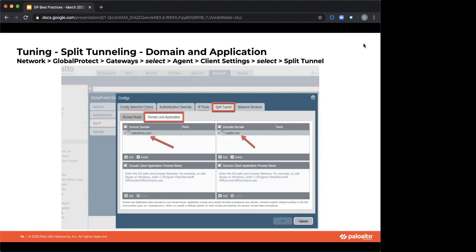Now there's an order for the split tunneling. It goes the client process first, looks there for the processing, then the domains, and then IP addresses. And as a note here, if you're doing the include and excluding domains, you do need to make sure that DNS is traversing that tunnel for this enforcement to take place.